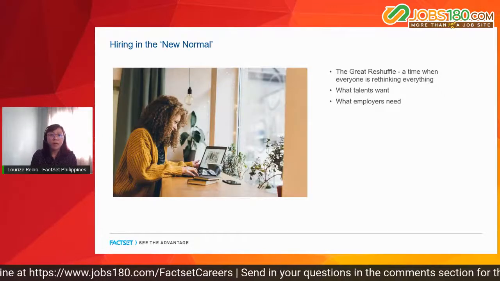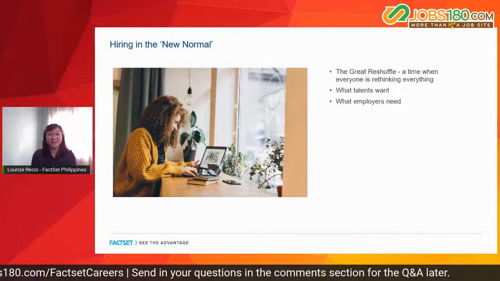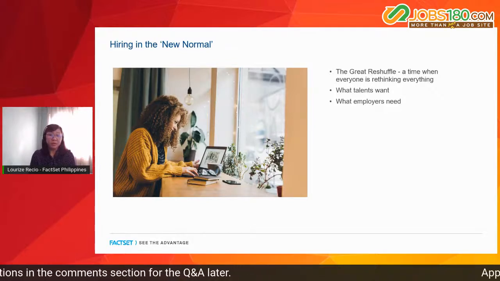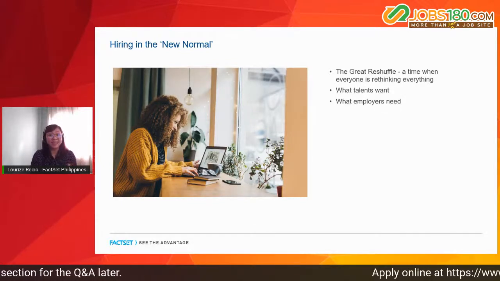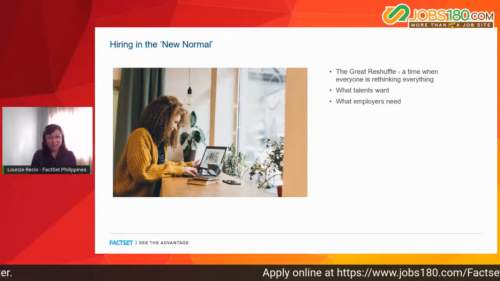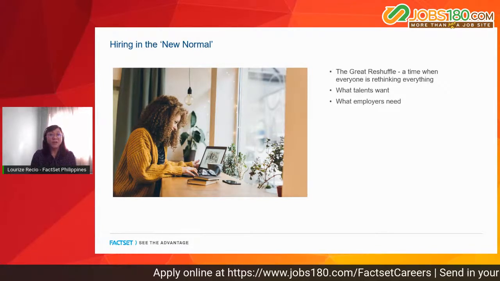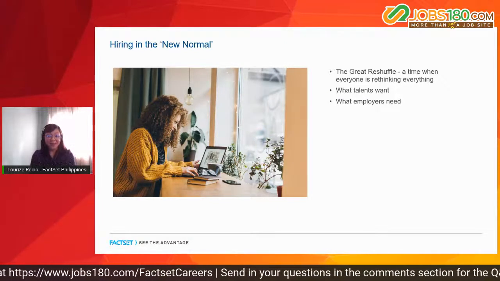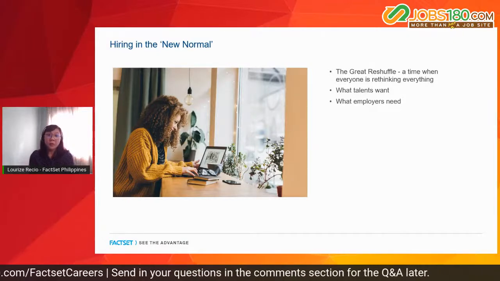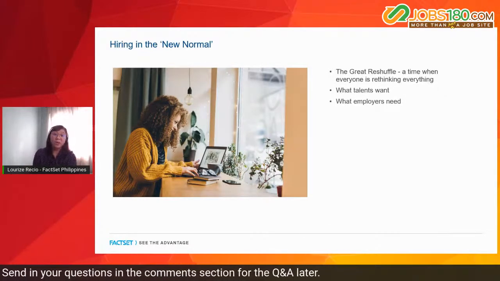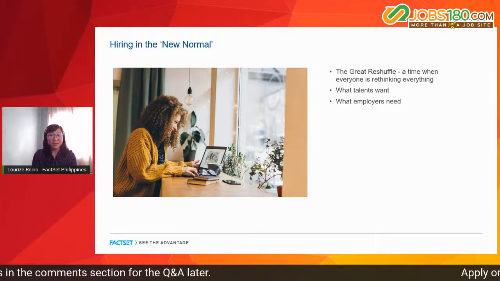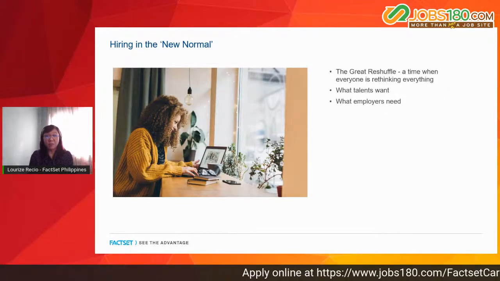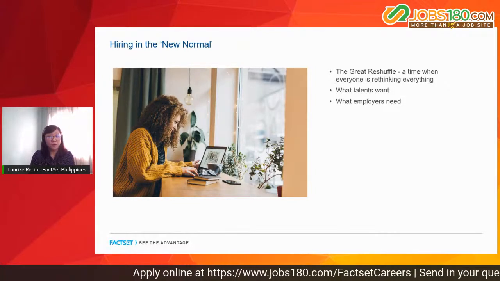So I would like to share with you a recent study conducted by LinkedIn.com because right now the global talent market has never changed this much this quickly. So they call it the Great Reshuffle, where it's a time when everyone is rethinking everything. So as employees reconsider where they work and why, employers are recalibrating their talent needs and company culture as well. So it's actually been a learning process for all of us, for everyone involved.